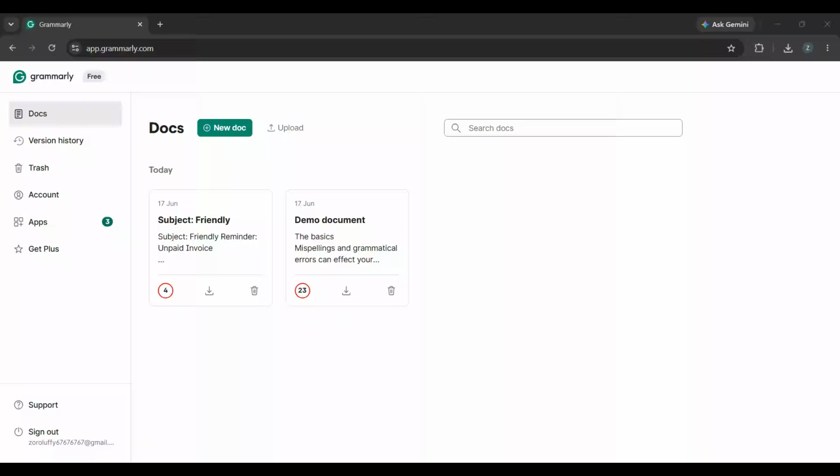In today's video, I'm going to show you how to paraphrase using Grammarly in a quick and easy way, even if you've never used the rewrite feature before. This is a really helpful method if you want to improve sentence flow, make your writing sound more polished, or reword a paragraph without changing the original meaning.